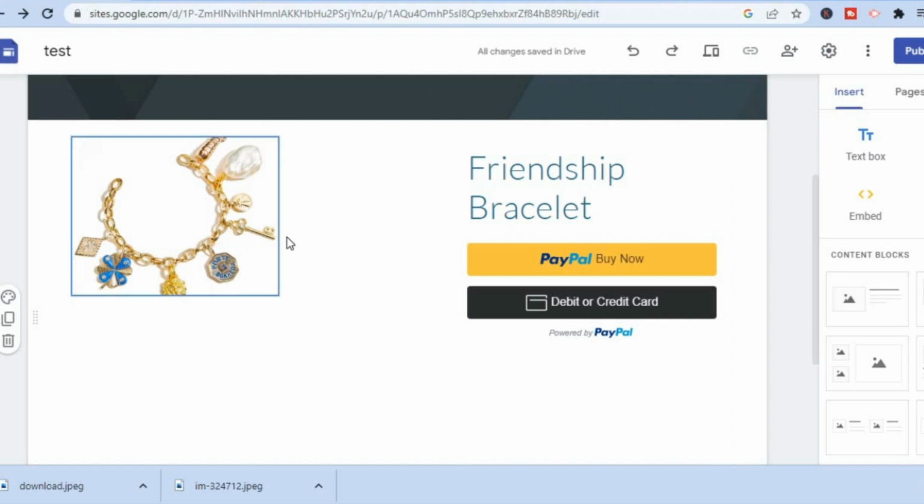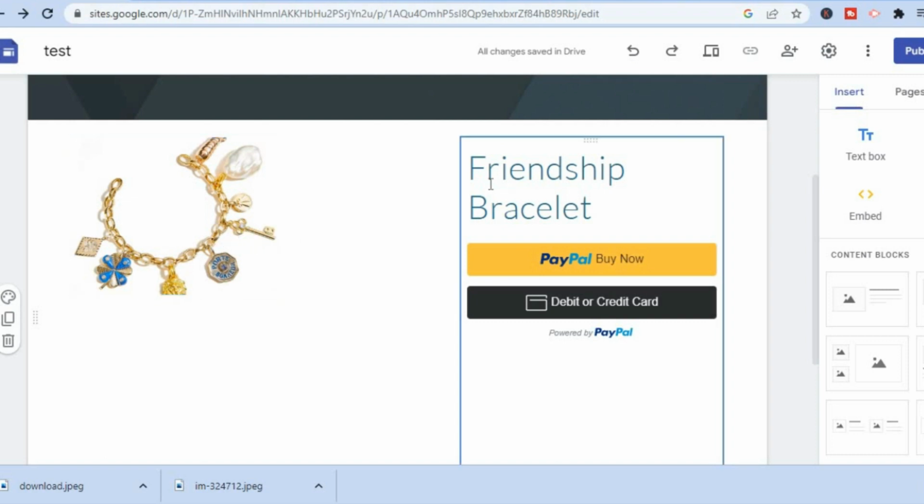So here is the bracelet, and here is the name of the bracelet, and then the customer will be able to tap on buy now to purchase the bracelet.